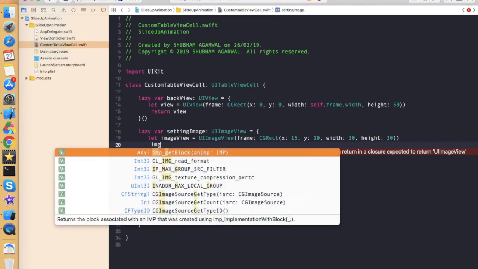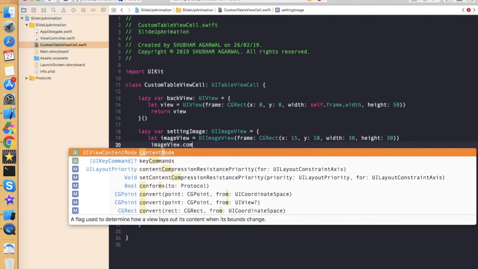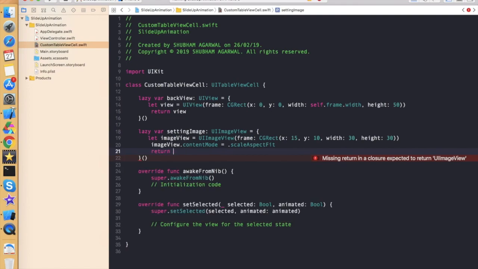Now we have to define the image view content mode. Content mode is equals to dot aspect fit, like this. Now we need to return this image view simply like this.